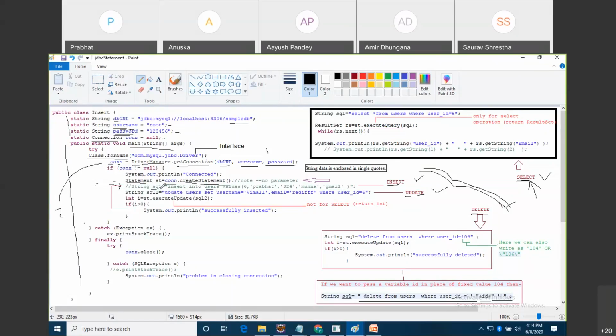Now you have the query. I want to run this query. So how do you run this query? Using statement. So st.executeUpdate method. This is a very important method. executeUpdate. So if you want to perform insert, update, or delete query, then you need to use executeUpdate, and pass your query here. sql.